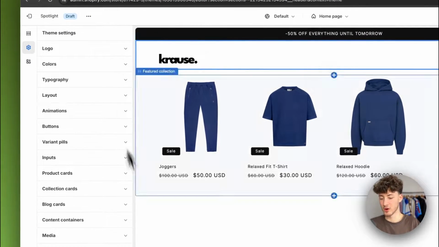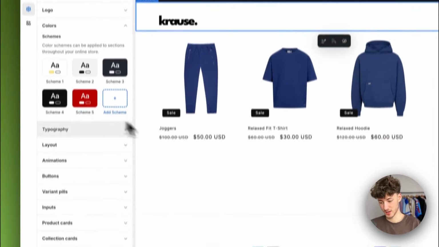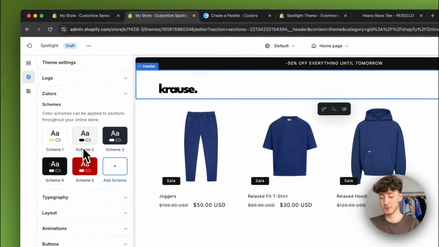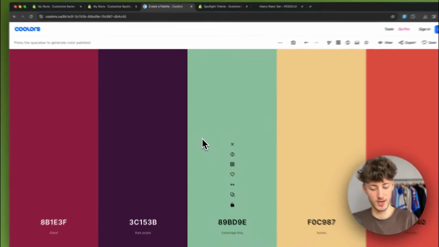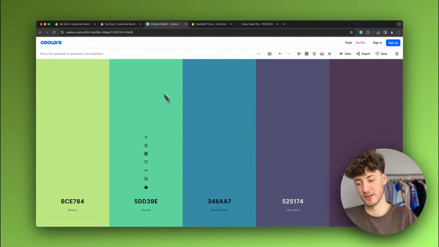And then we can actually further customize this by adding some colors. And now I think usually Shopify does a pretty good job with the default colors. However, if you do want to add your own custom color schemes, you can do so. And you can use tools like Kuros.co to actually generate and to basically get some help with finding some nice colors.